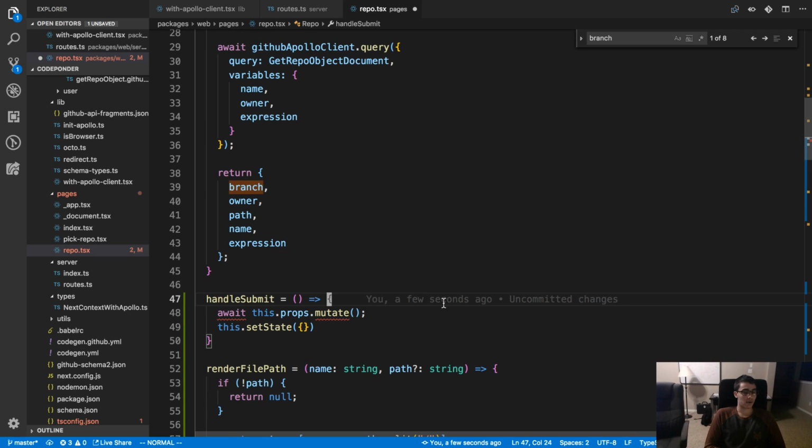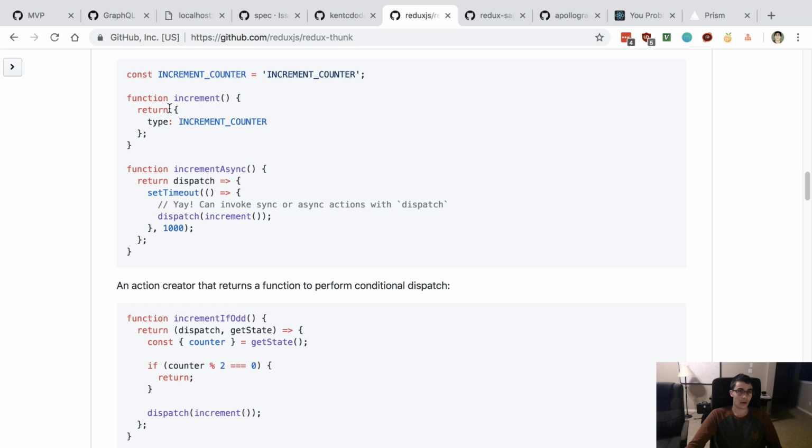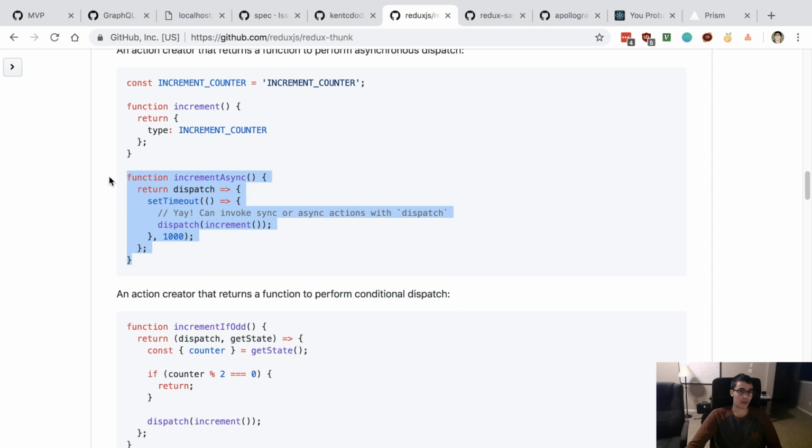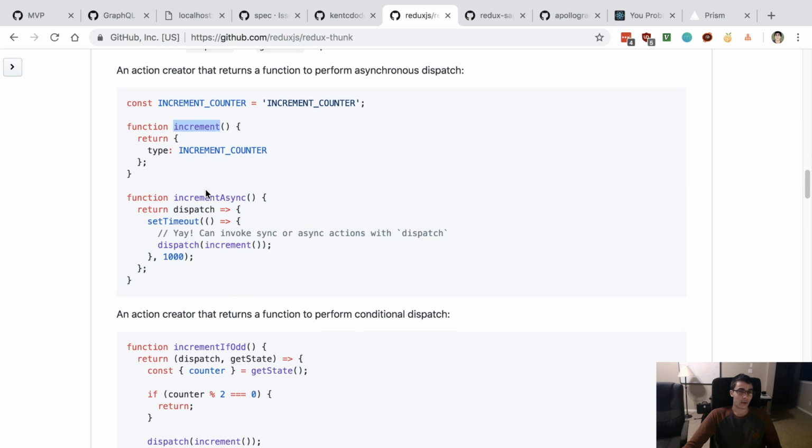With the context API, using that somewhere? Possibly. You can't. I've tried that workaround. Well, that's basically what this increment async is, right? So do you just call increment or do you call increment async?